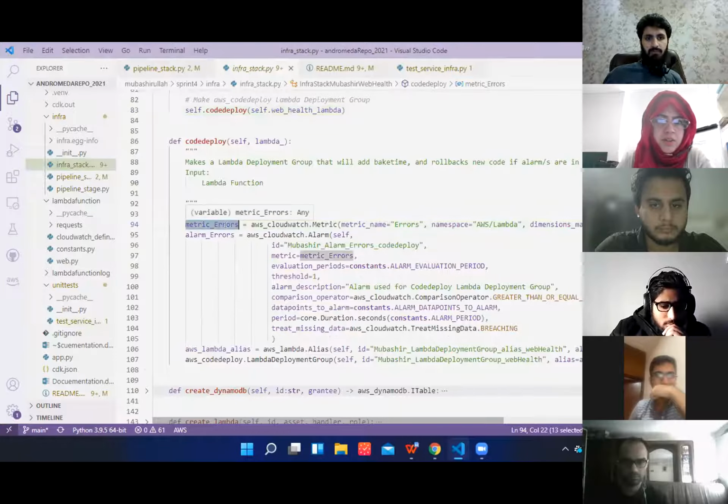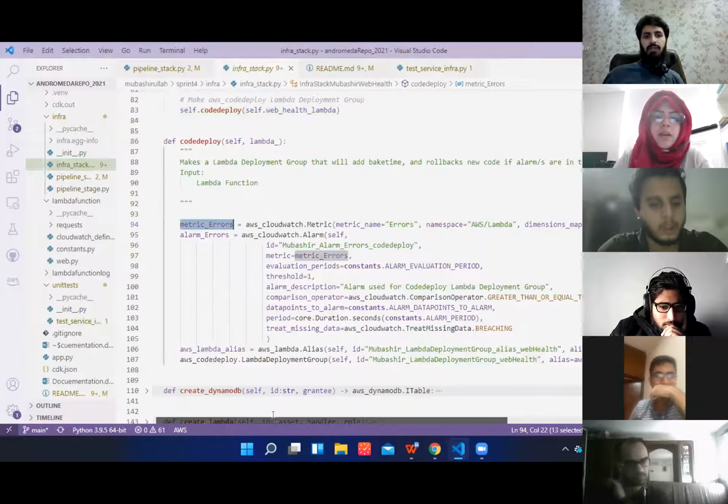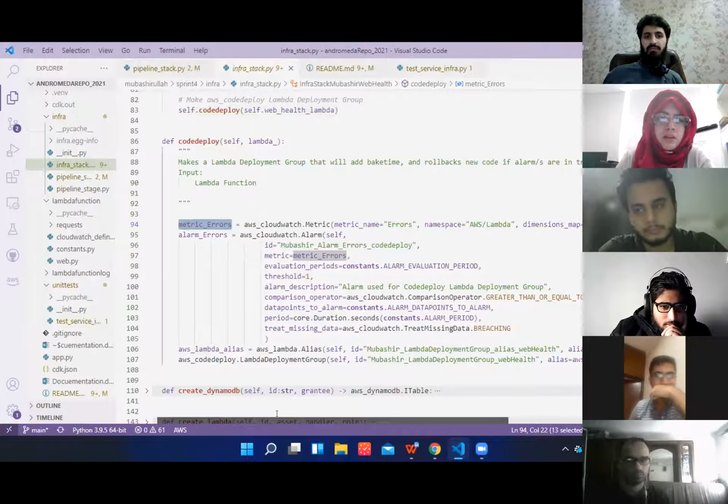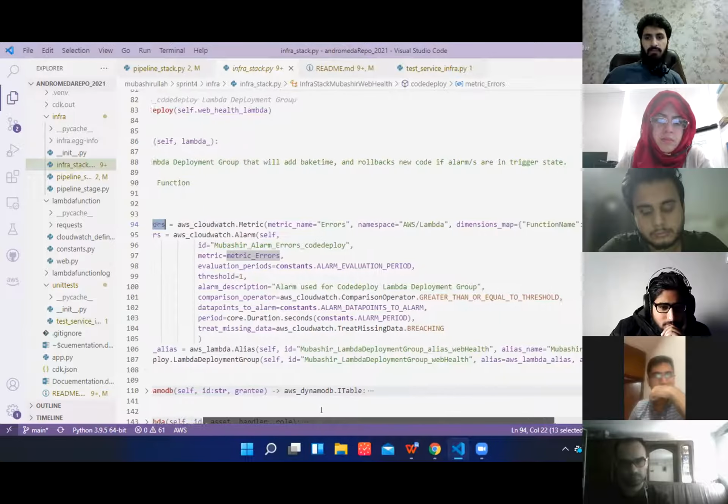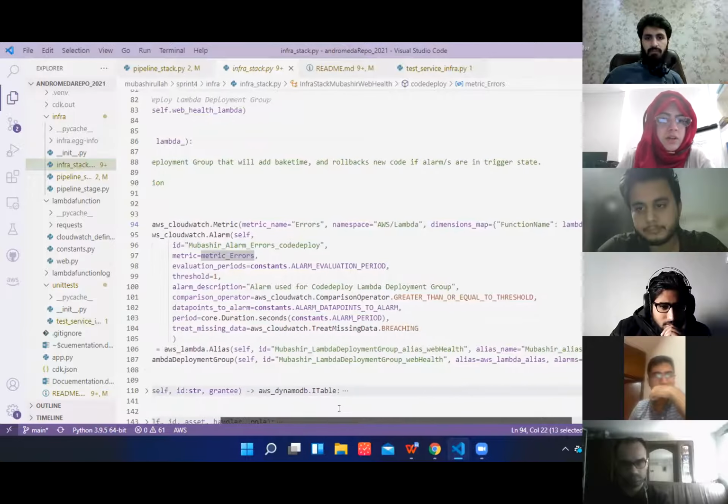Metric, this is the metric that you have defined. Right. This is defined for us. Some metrics are defined for us by AWS itself. Errors, duration, these are the metrics that are defined for us. Right. Okay, very well done.